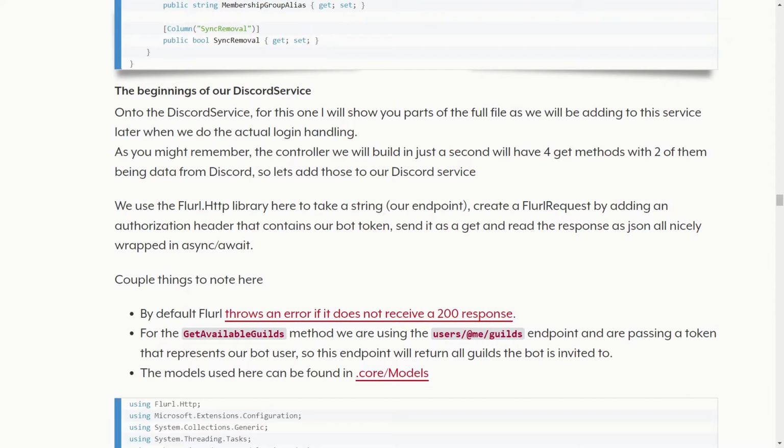Using the Flurl.Http library, we take a string, our endpoint, and create a Flurl request by adding an authorization header that contains our bot token. Send it as a GET and read the response as JSON, all nicely wrapped in async await. A couple of things to note here. By default, Flurl throws an error if it does not receive a 200 response.